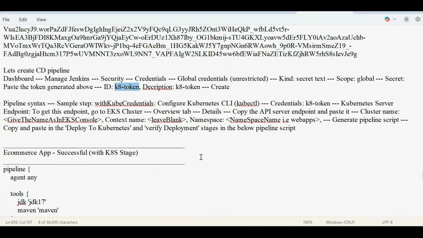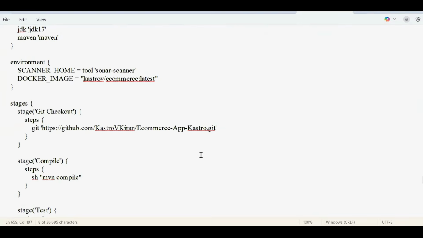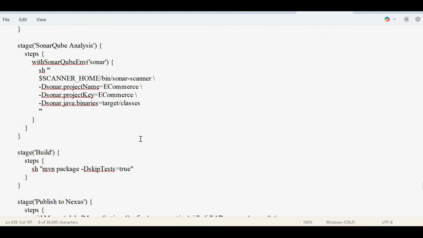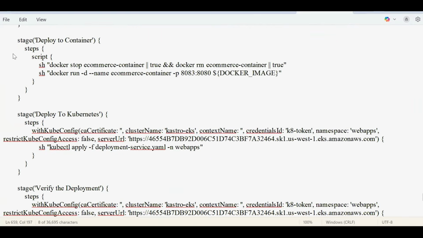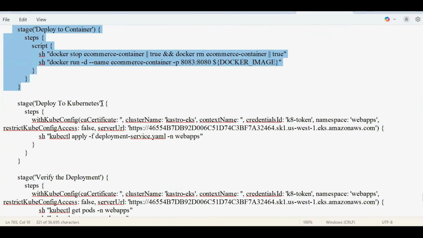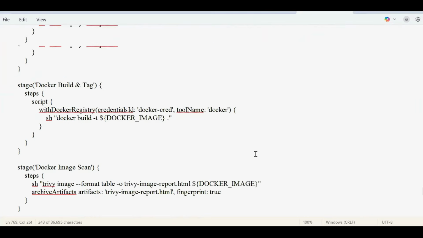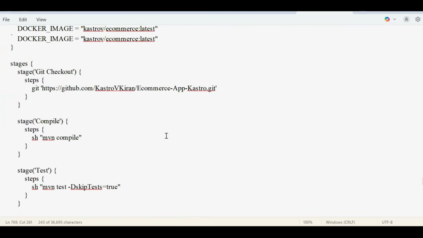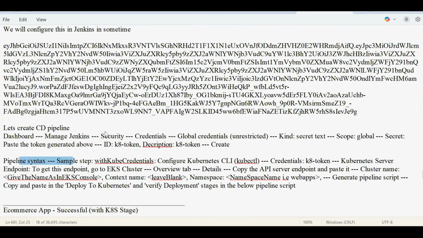Once that is done, the next thing that we have to do is create the deployment stages in the pipeline script. You can see I have already added those stages. Up to here we have done previously. Now deploying to Kubernetes cluster and verifying the deployment. If you have a doubt how this entire thing has come, for that we need to generate the pipeline script using pipeline syntax. Let me show you that option also.